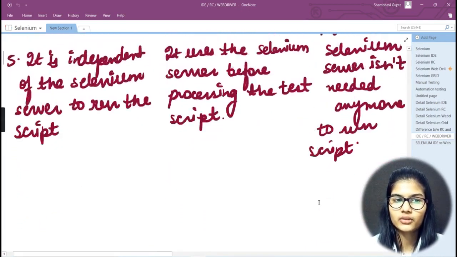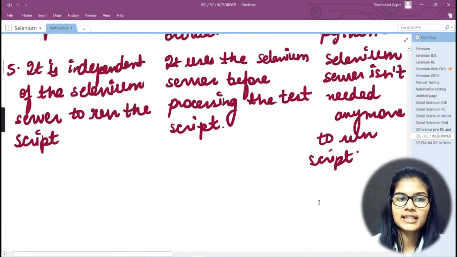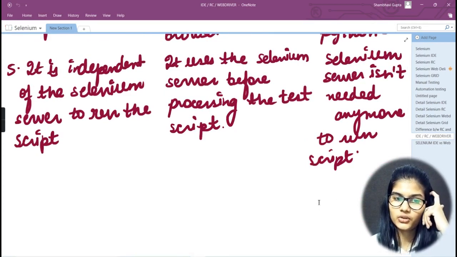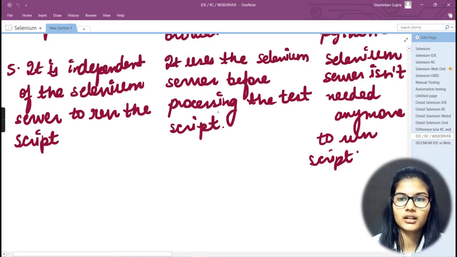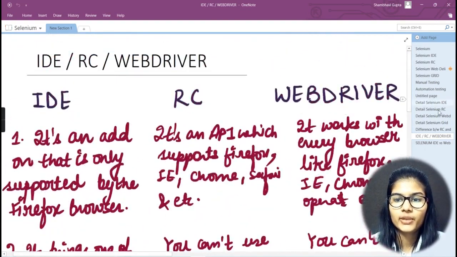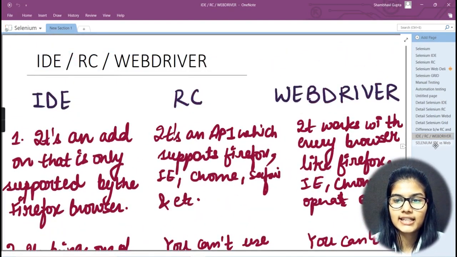Now next, if I talk about the IDE once again, IDE is dependent on the Selenium server to run the script. For using the Selenium IDE, you also need to use the Selenium server on which you will be able to run the script. But if I talk about the WebDriver, in that case, the server is not needed anymore to run the script. So server is not at all needed for running test scripts for the WebDriver, right? So these are some basic differences between the IDE and the WebDriver.